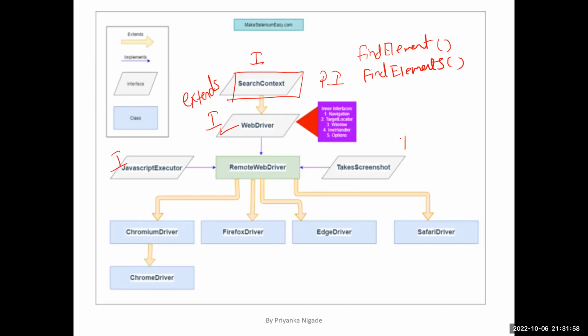Then we have one more special interface called TakesScreenshot, to capture a screenshot of the application, any page, any particular view, whatever you want. You can capture it with the help of this interface. And if you just notice, as per the rule of interfaces, whenever there is an interface, there should be a child class which implements all the methods of the interface. And we have one child class, called RemoteWebDriver, which is a very, very special class available in Selenium.